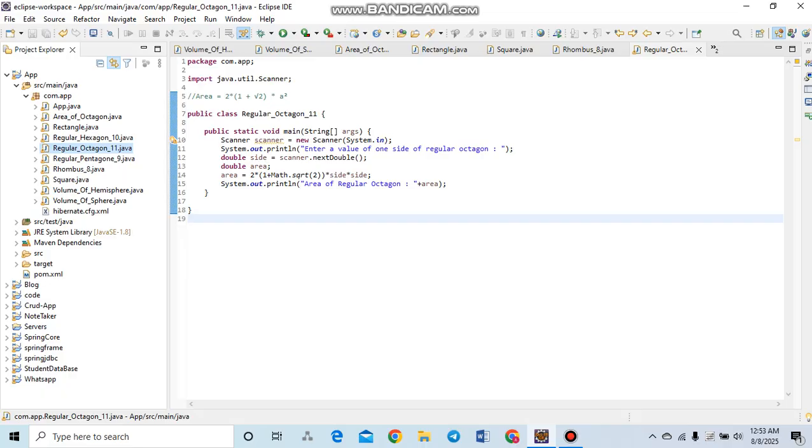Okay, so now I'm going to write a new program and the program name is triangle. I will find out the area of a triangle through programming.